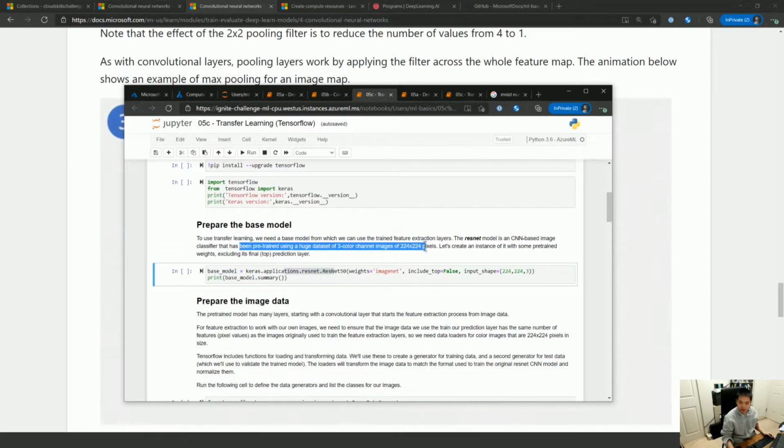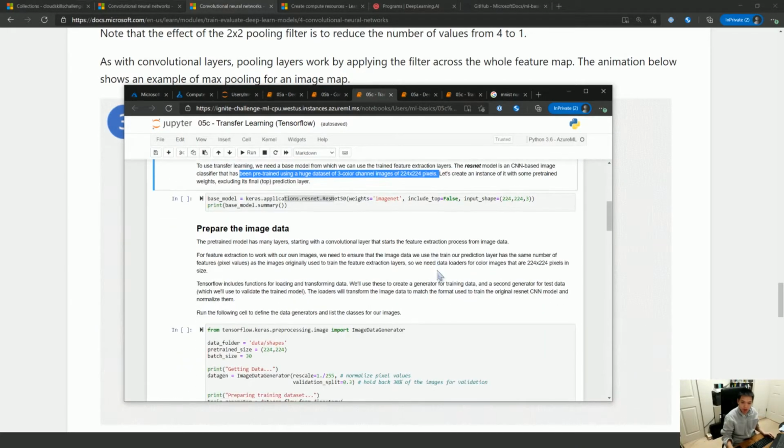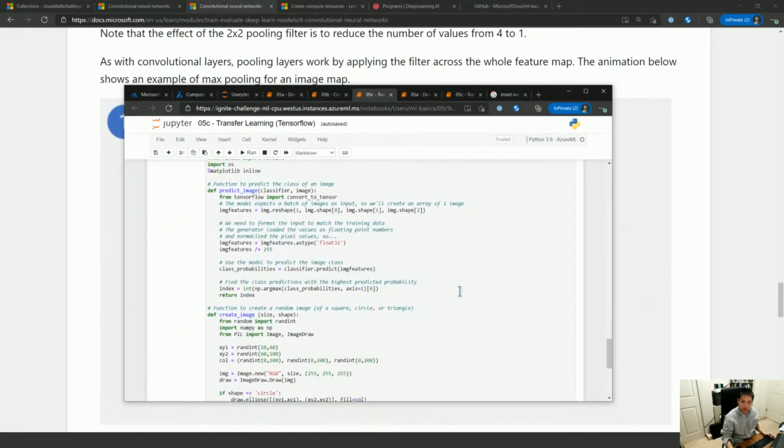3 color channel images of 224 by 224 pixels. So they're starting with a pre-trained model and then continuing with that.